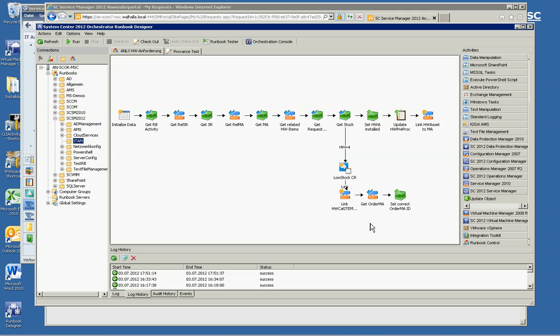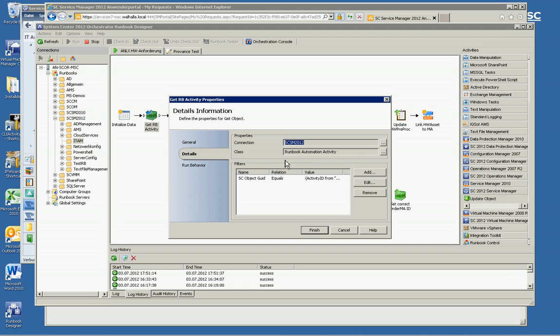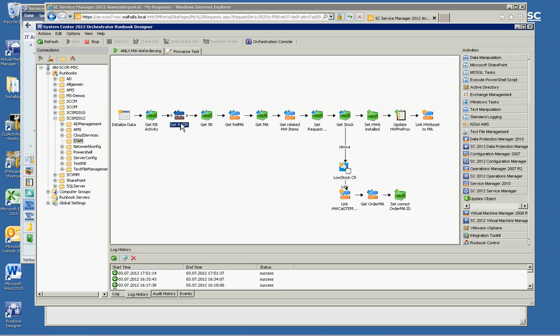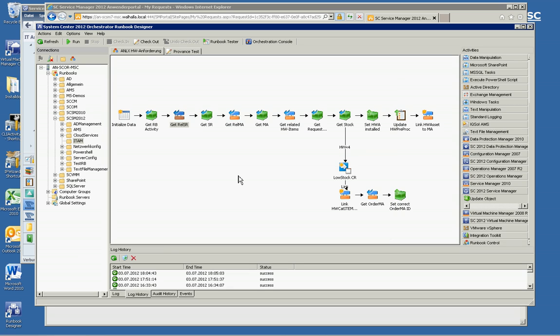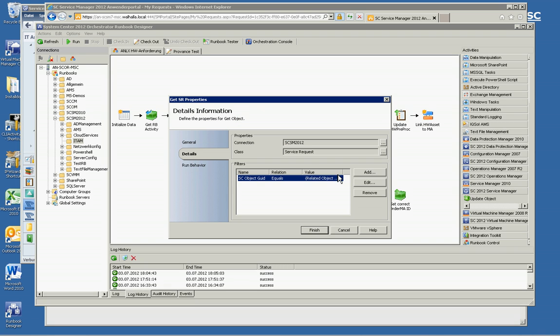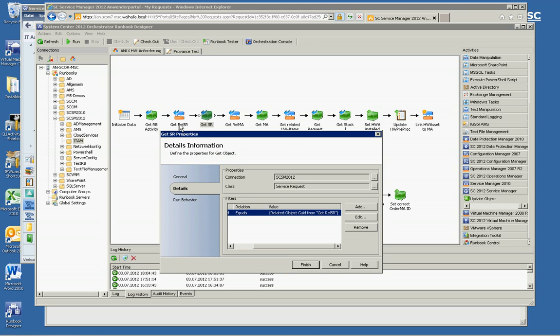This is the runbook created for this hardware request. The first step is I just hand over the runbook activity GUID. Then I get the runbook activity object with the handed over data here. I need the service request itself, so I do this with the get relationship: select runbook automation activity, the GUID from the runbook and the related class service request, and then I get the service request object with the related object GUID from the step in front, from this one here.